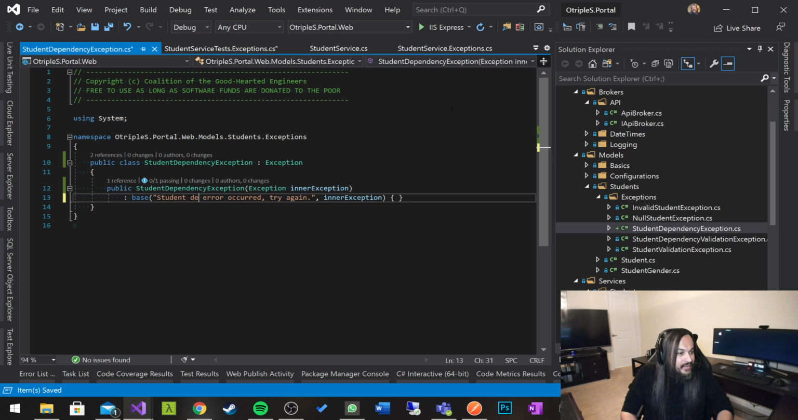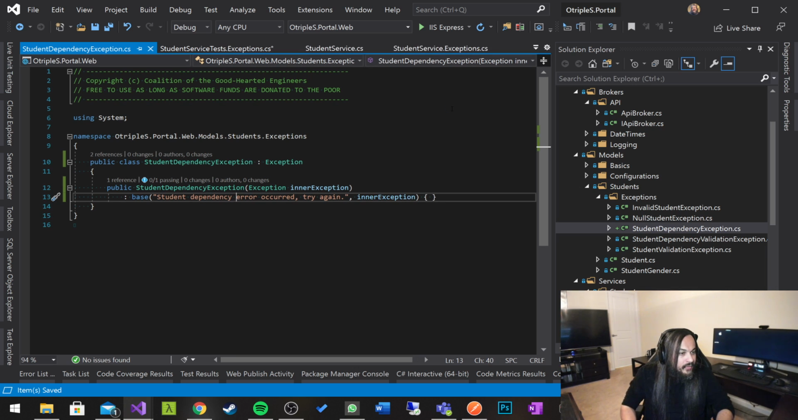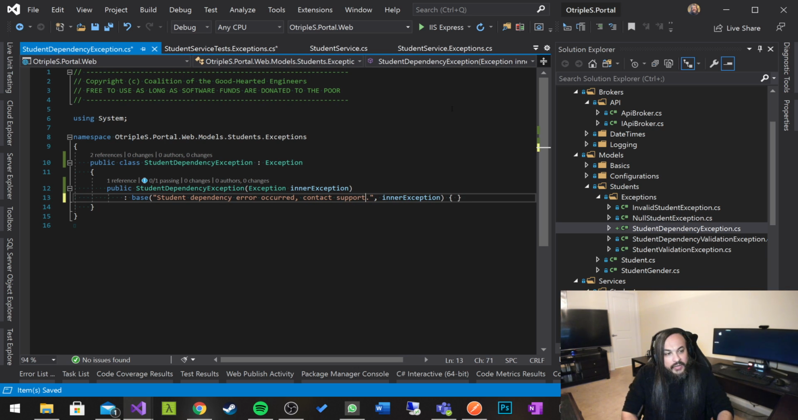This student dependency error occurred, contact support. Why contact support?